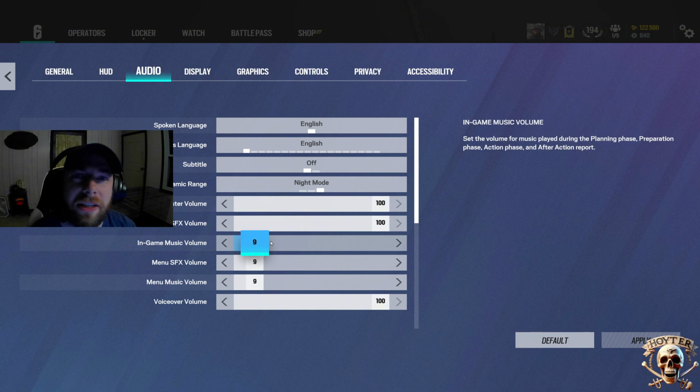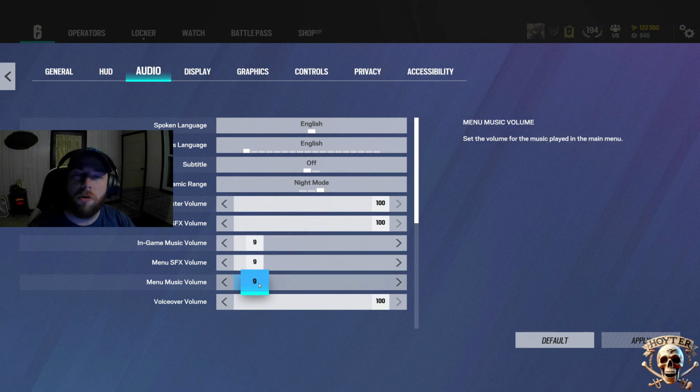Other things that you don't need, though, are in-game music, menu sound effects, or menu music. You technically don't need those to hear footsteps, right? So I turn those down really low. The only reason I don't have them at zero is that when I first load into the game, I want to make sure my sound is working, all right? That's the only reason.